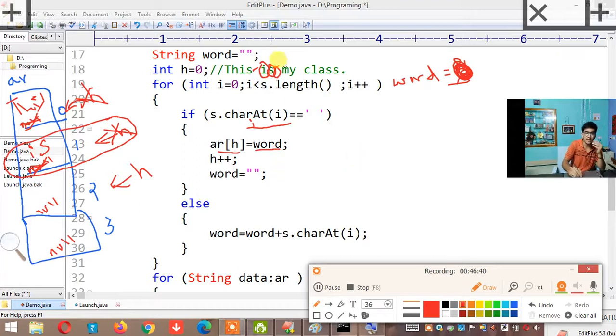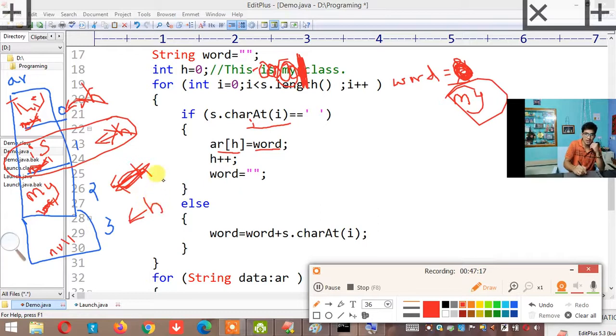Then i plus plus will happen. Then you are seeing my. I want you to understand when you are adding here. When I see m, is m equal to space? No, add it to word. Is y equal to space? No, add it to word. When I am seeing a space on the right hand side, then I am adding the word. Agree or not? So when I see space, what is there in the word, my, I store it here. As soon as I store, h plus plus, h has to increment to this index. Word has to become empty. My word has become empty.